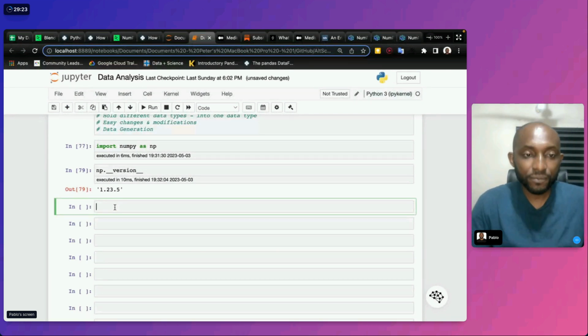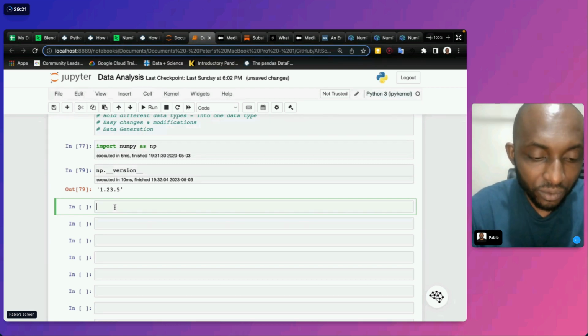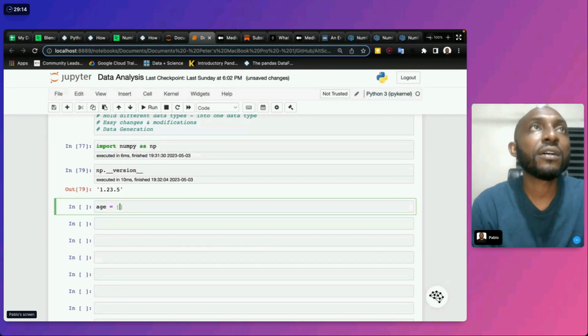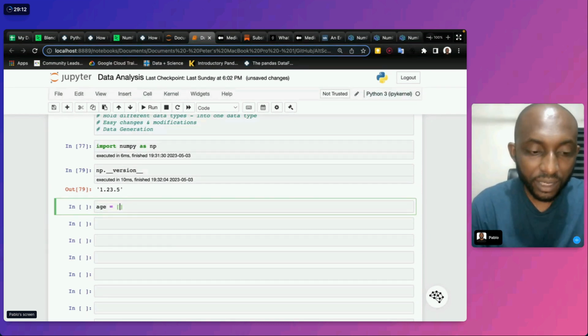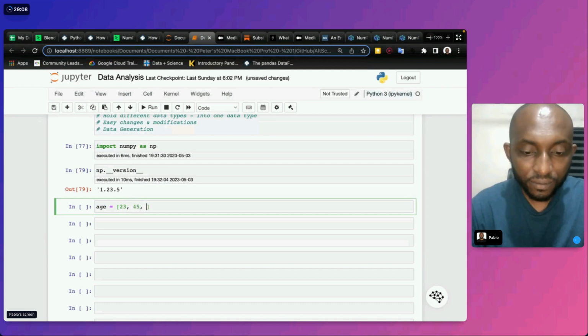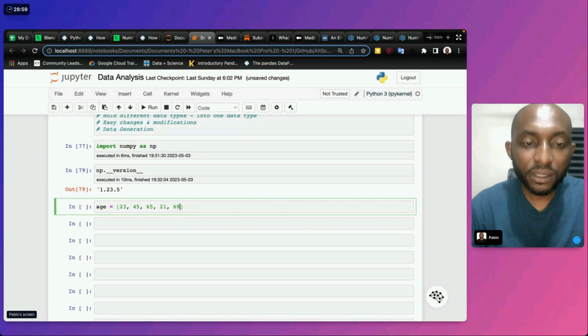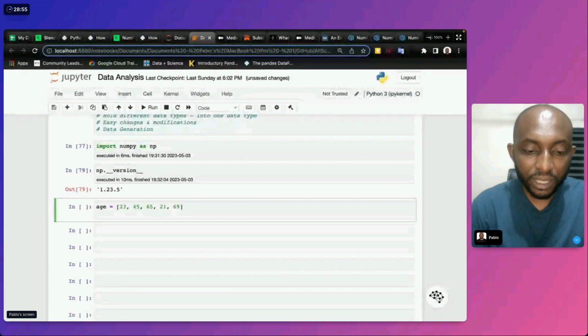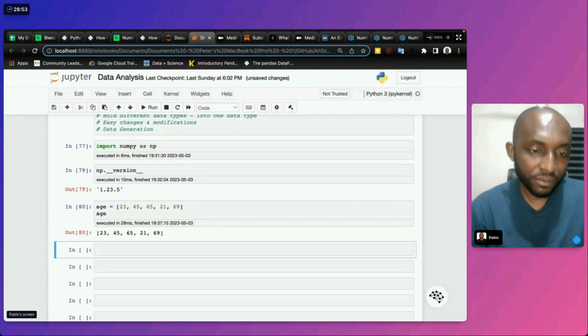Say we create age, and inside we have 23, 5, 65, 21, 16. So here this is what we have.